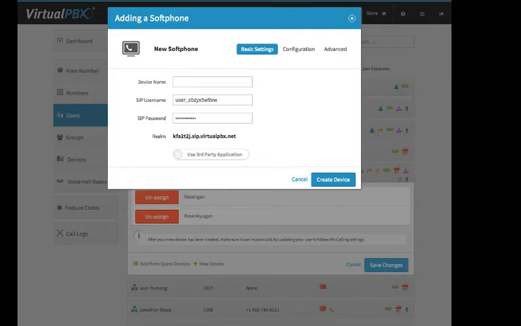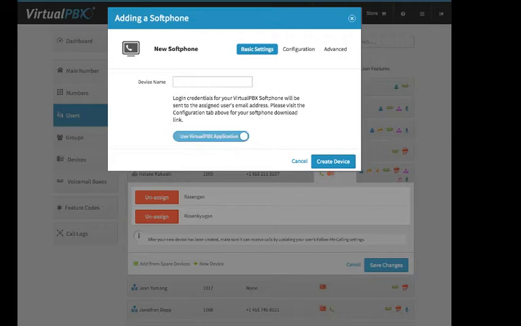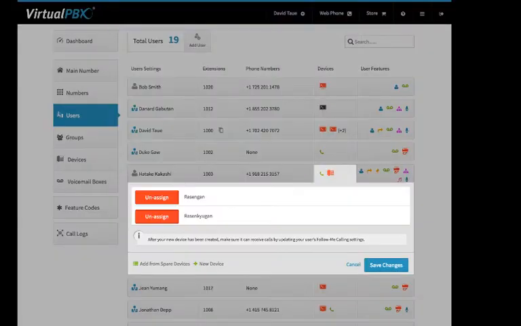You give it a name, and by default, this is set up as using a third-party application, meaning you're using something like Xlite from Counterpath. If you're going to use our VirtualPBX soft phone, you would click right here, and that changes to use VirtualPBX application. You'll put a name, and you would click on Create, and then the system would email you. But you have to make sure you do this under a user for the VirtualPBX soft phone. If you're using third-party, it doesn't matter.